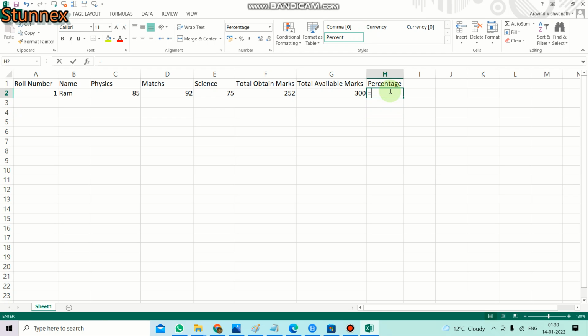Just click on the equal to button and just click on obtained marks divided by total marks. It shows 84%. Sometimes it's shown in points or decimals. In that case we have to click this percentage button. We can get this information of the gathered percentage marks.